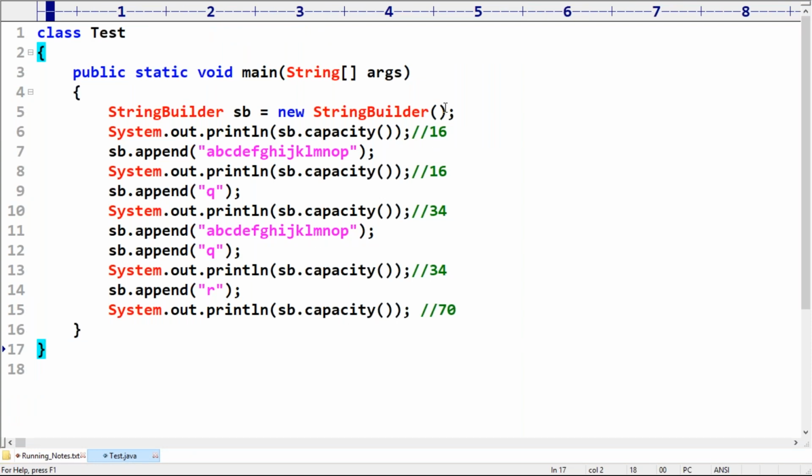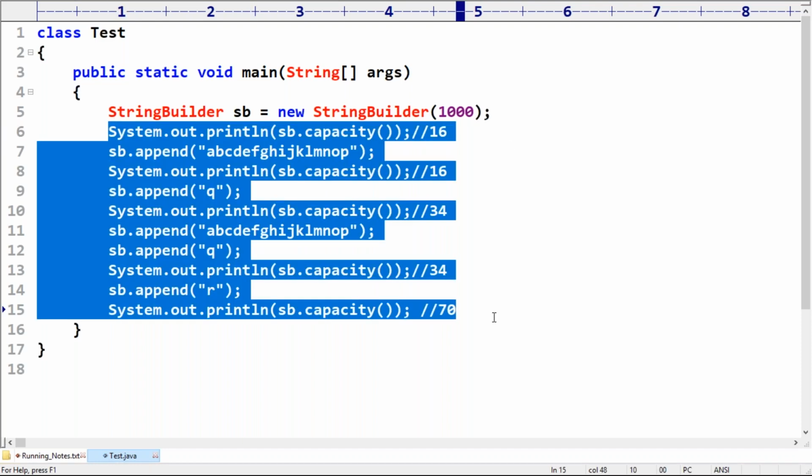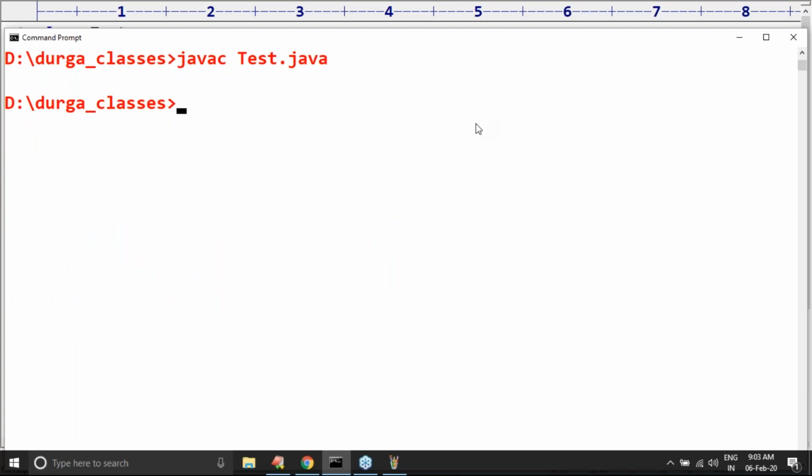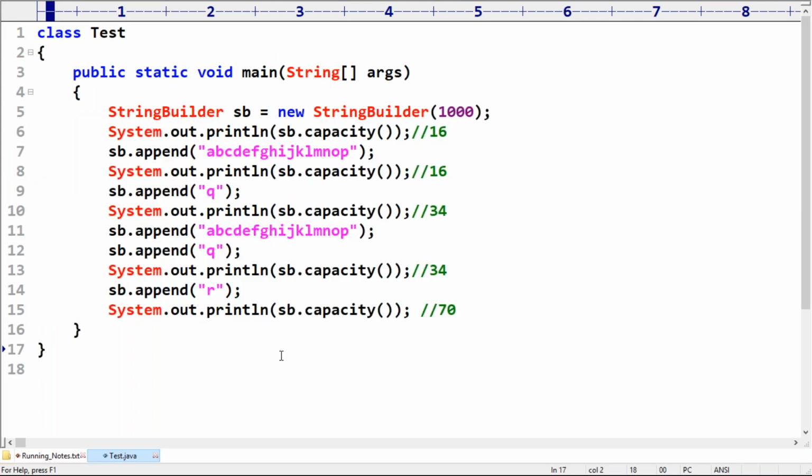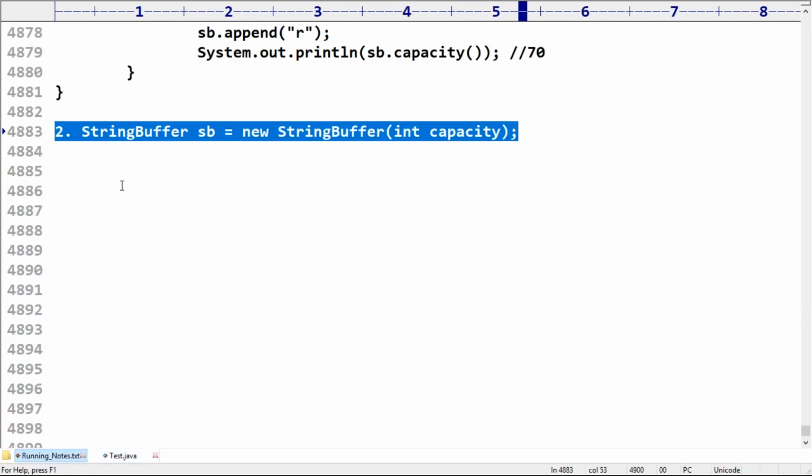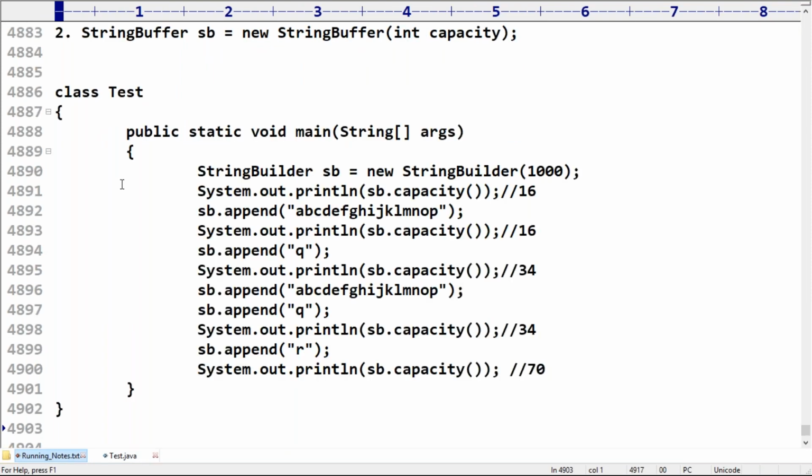Let me cross-check this one. Here I'm trying to take a StringBuilder of 1000 capacity. If I take 1000, what is the answer in all these cases? Can anyone please tell me? 1000 only, because you created it that way at the beginning. After adding 1000 characters, whenever you try to add the 1001st character, then the problem will come into the picture. Let me cross-check. What is the answer? 1000. I hope it is clear. Is any explanation required? Yes sir, this is the thing.